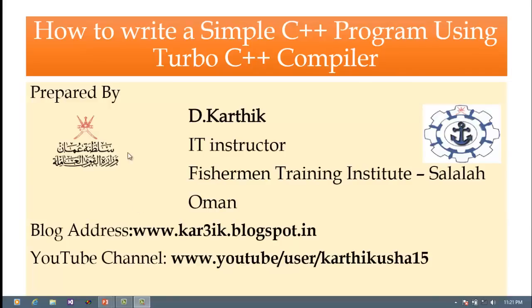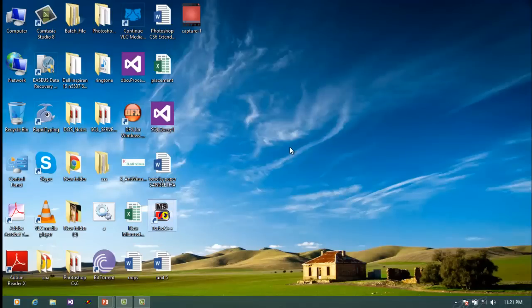In this session, I am going to teach you how to write a simple C++ program using Turbo C++ compiler. Once again, I repeat the topic, how to write a simple C++ program using Turbo C++ compiler. In order to achieve this task, we should open Turbo C++ compiler. How to open Turbo C++ compiler? Just double click the icon on the desktop in order to open it.